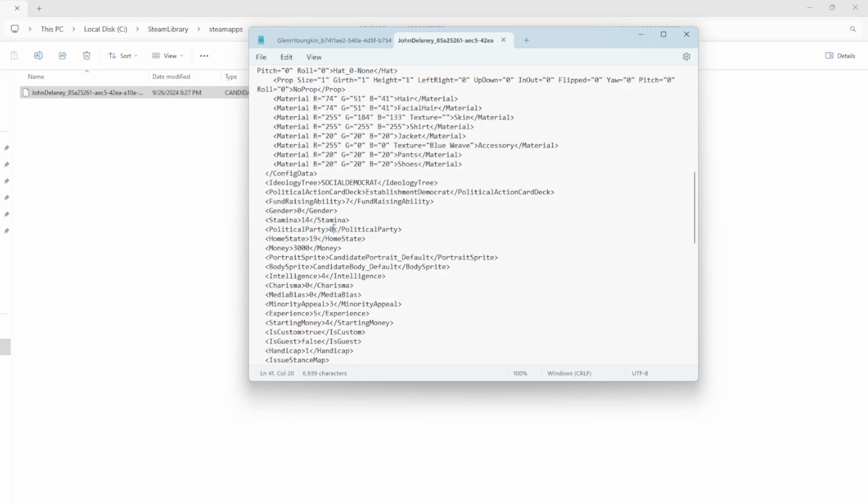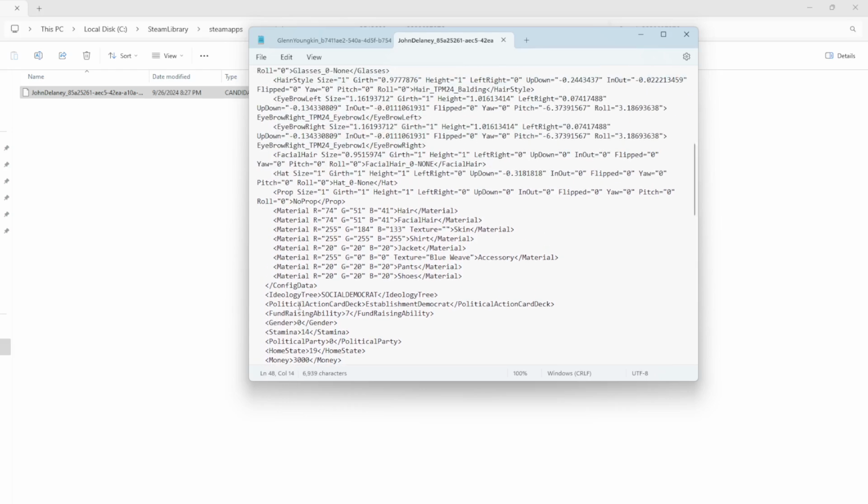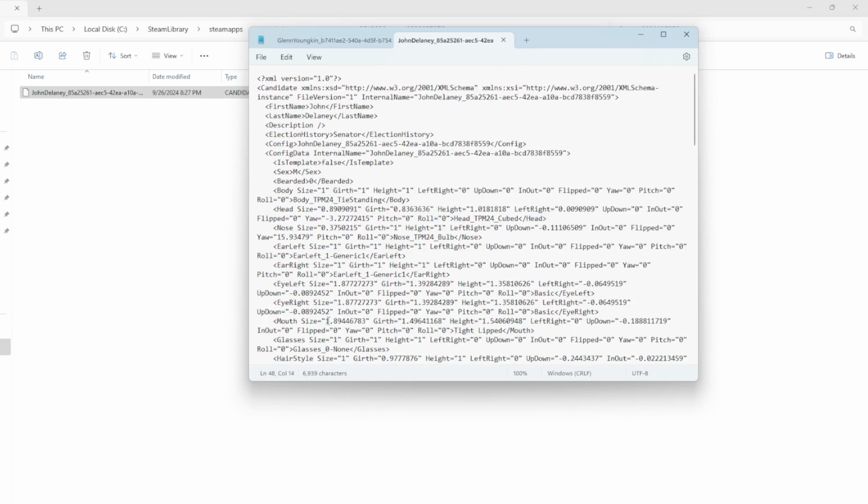But political party, 0 means they're a Democrat, 1 means they are a Republican, and 2 means they are an independent. And then states, I'll show you where the states are, but that's identifying what home state they are. You could give them more money or less money. These are their main stats, like charisma, he's a 0, media bias is 0. And that's basically how I could edit a Steam character this way. But we're not going to do that.